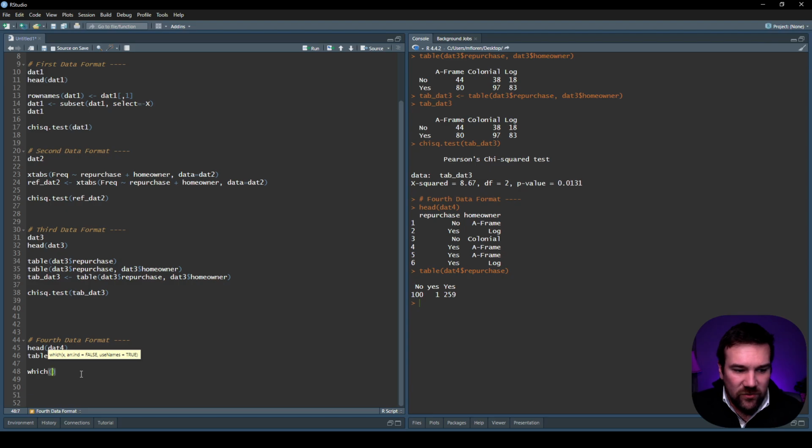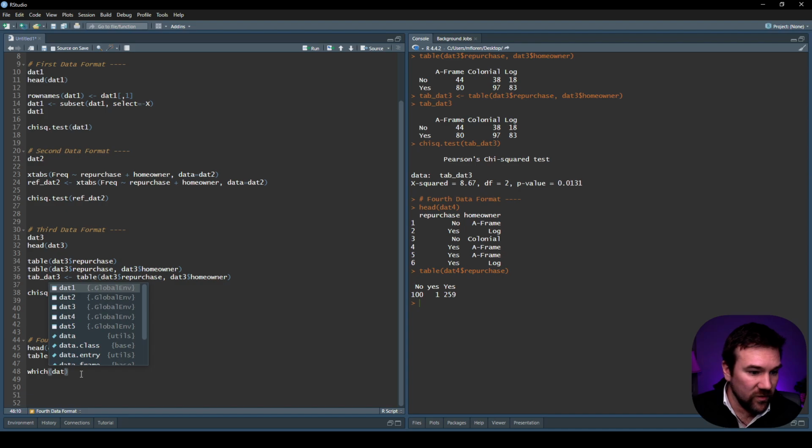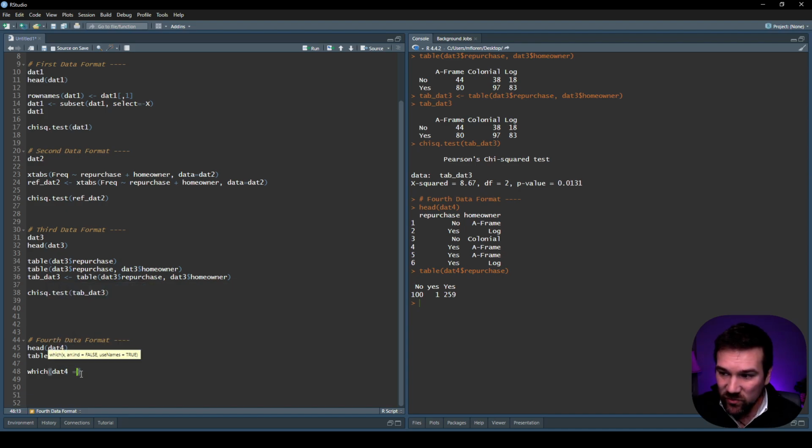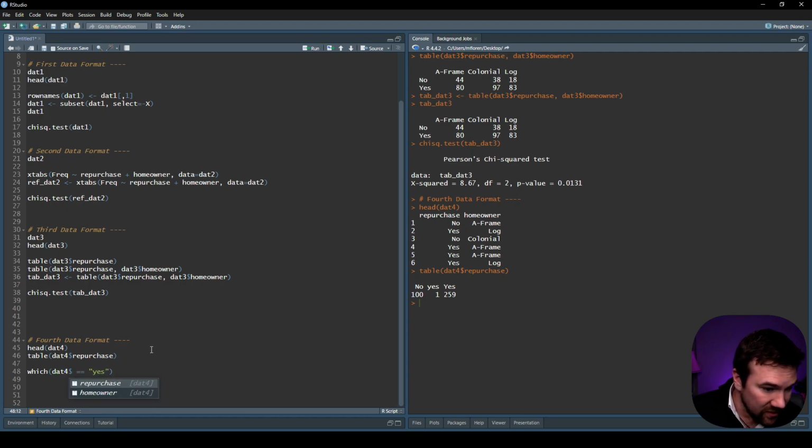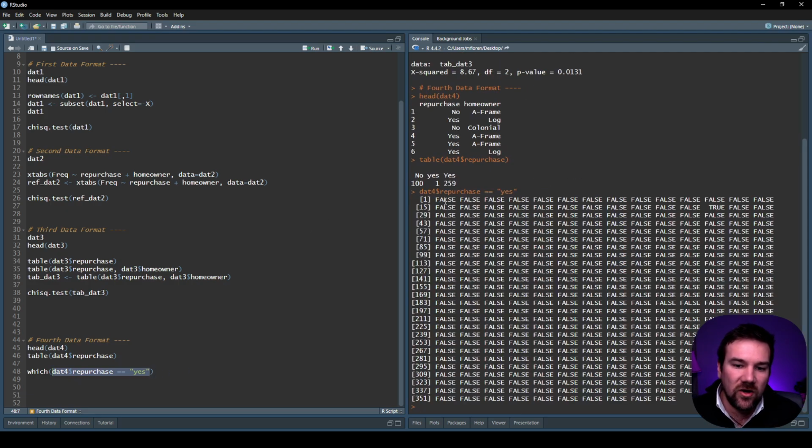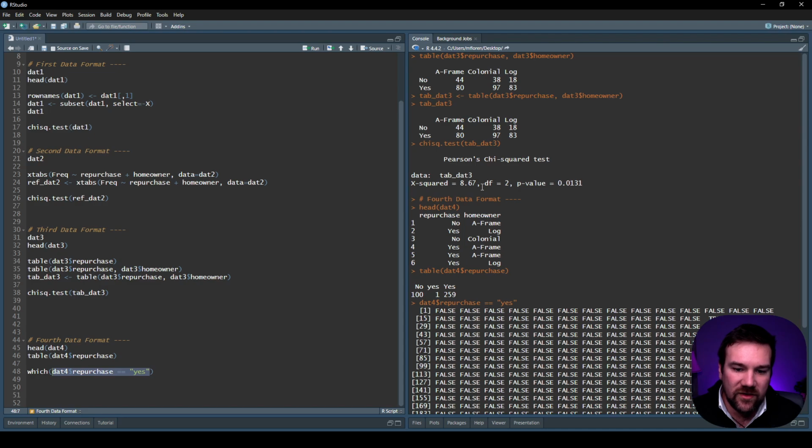There's a few tools that we can look at to help. One is I can do which dat4 equals my quote with a lowercase yes. Equals asks the question, I need dat4 $repurchase, which dat4 $repurchase equals yes. So I'm just going to highlight the inside of this which command. This is going to go and ask each of the observations in dat4.